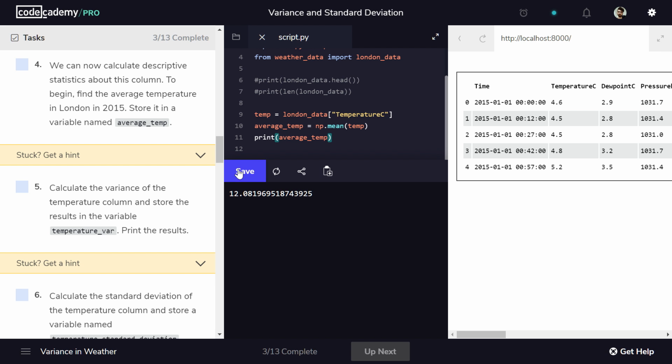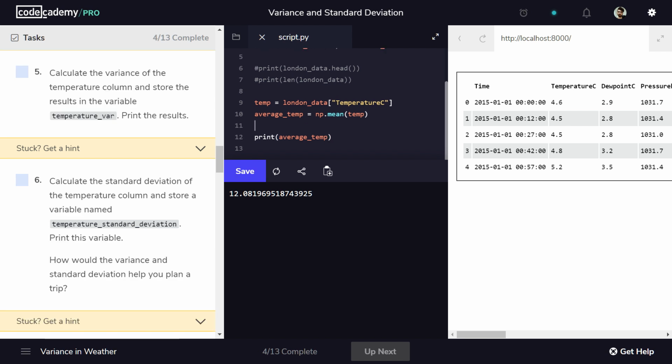This data is from 2015, so we now know that the average temperature in London in 2015 was about 12 degrees Celsius. We now know what average temperature to expect for the whole year, but how much might one day vary from the next? If the variance is low, then we can expect each day to be pretty close to 12 degrees. If the variance is high, then we can expect some days that are much colder or much hotter than 12 degrees. NumPy makes this calculation as easy as the average.